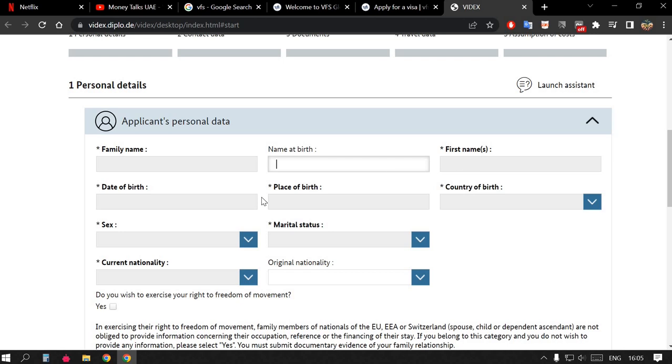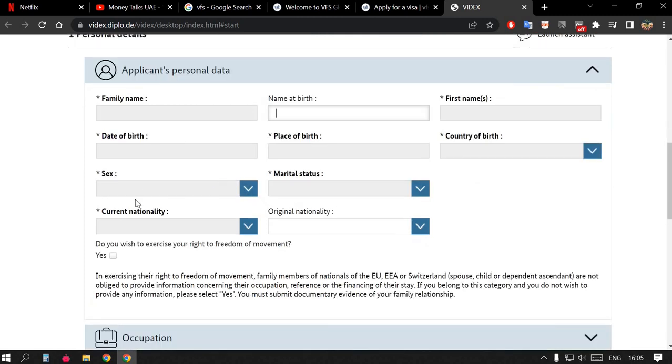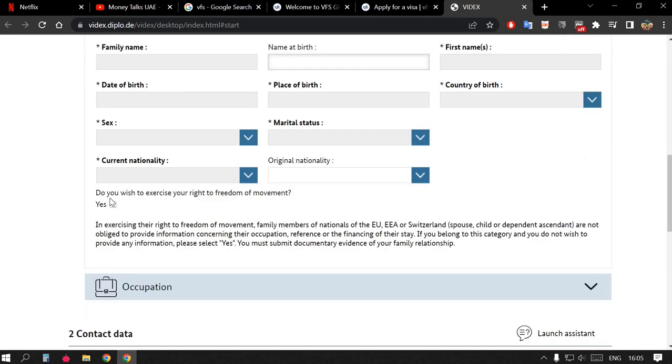Okay, family name, first name, date of birth, place of birth, where you were born, country of birth, and your sex, your marital status, current nationality, and if you have any other nationality, you can put it here. But as I said, there's no star, so you don't have to put this option. This one is if you want to exercise your right to freedom of movement. This is specifically for some people in the EU, so you can read this, and if it applies to you, you can click yes. If not, you don't have to put it here.